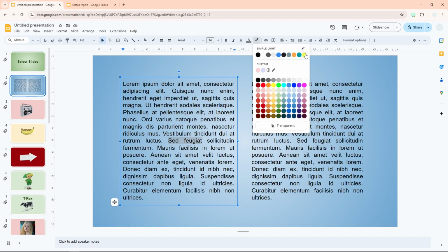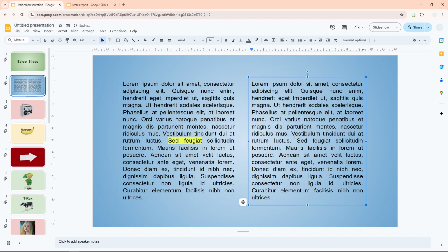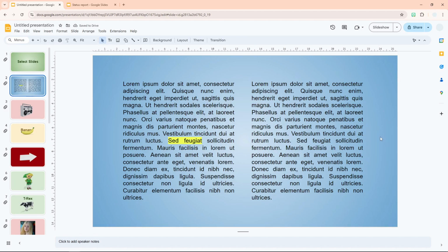I'm going to select this color. And there you have it. It looks bright. It looks stand out from the rest of the text. So those are two methods to highlight text in Google Slides.